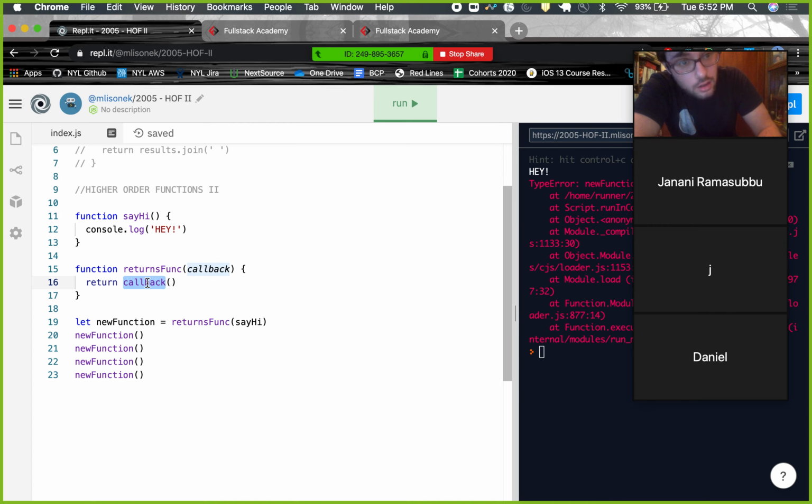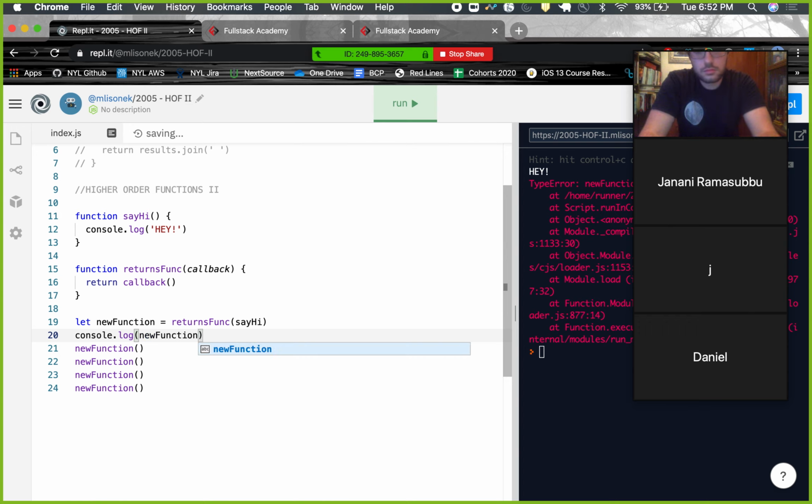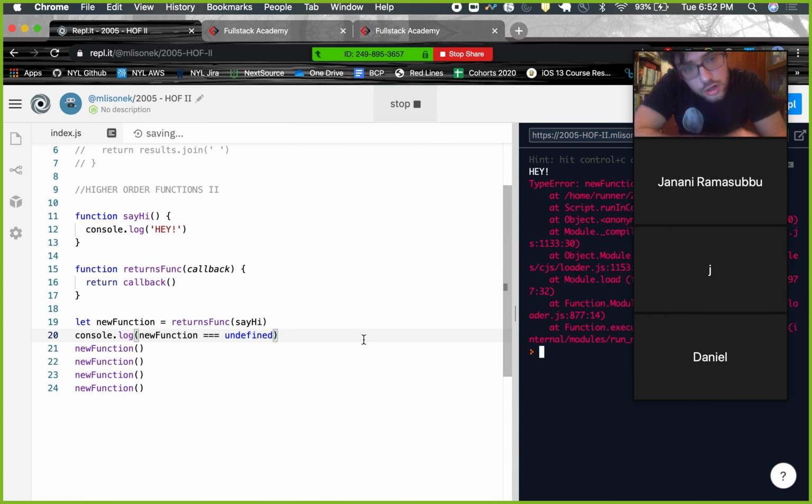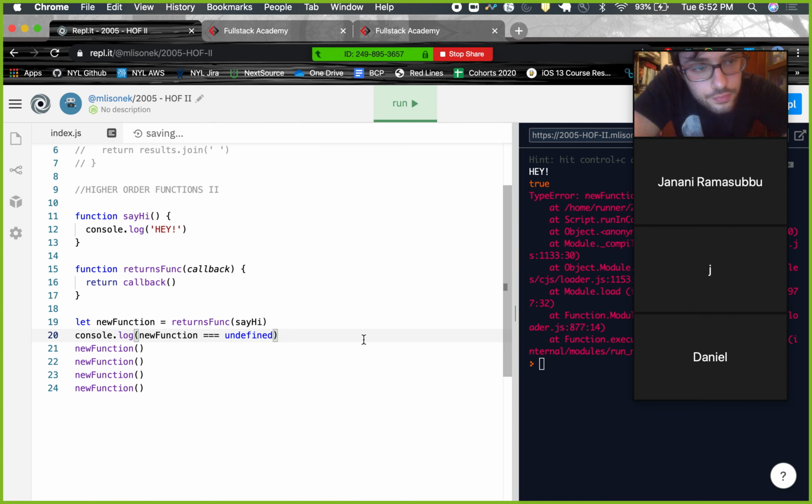What is the callback? The callback is say hi. What does say hi return? Nothing. It doesn't return anything, which means that it returns undefined. Because this returns undefined, that means that returns func is returning undefined. So new function is undefined, okay? And we get that hey first of all because when we run this function, say hi is running. So we console.log hey and we see that in the terminal, okay?